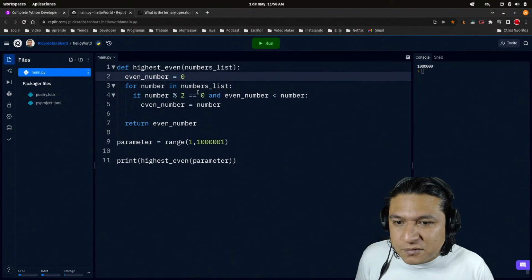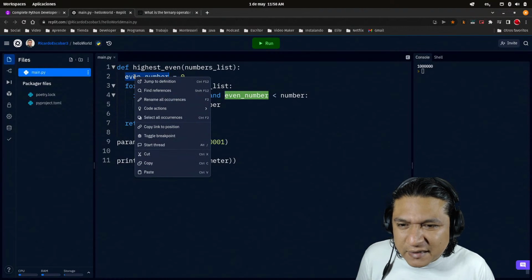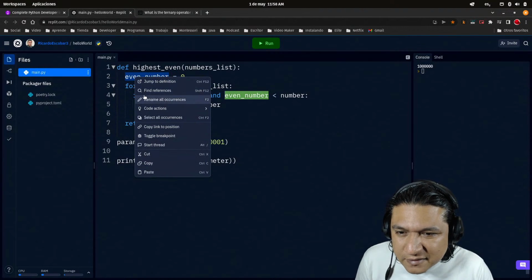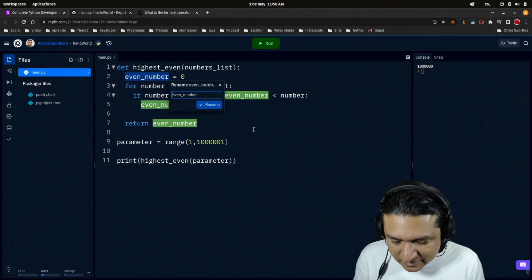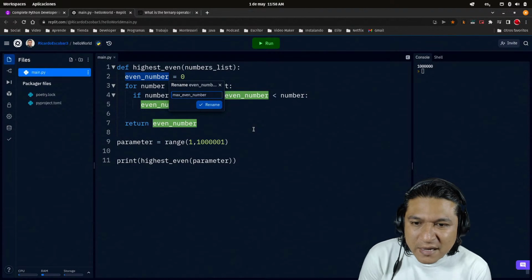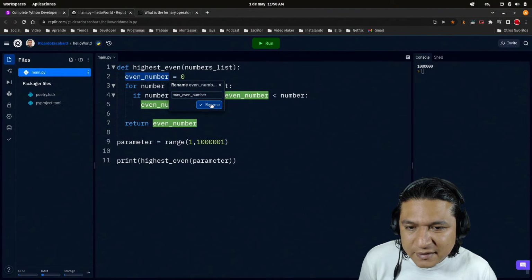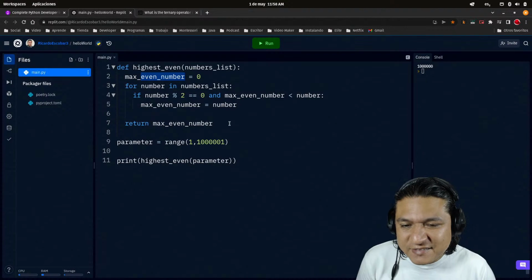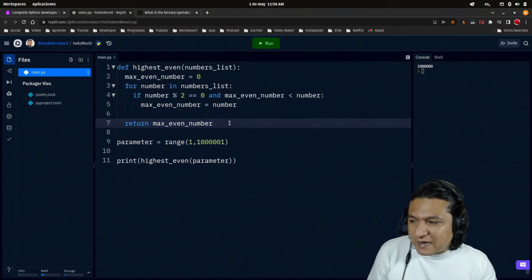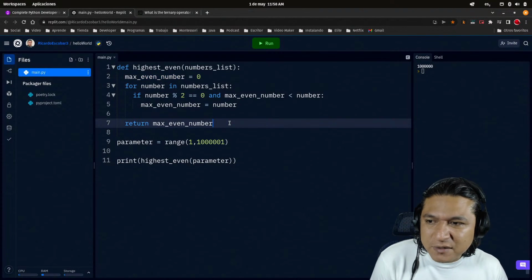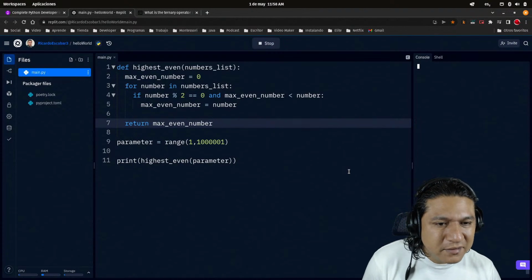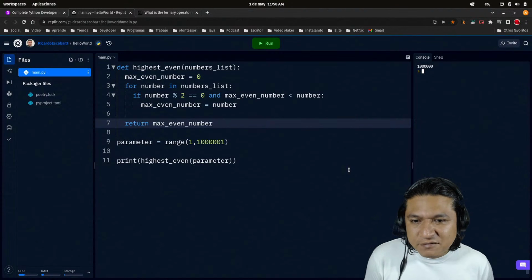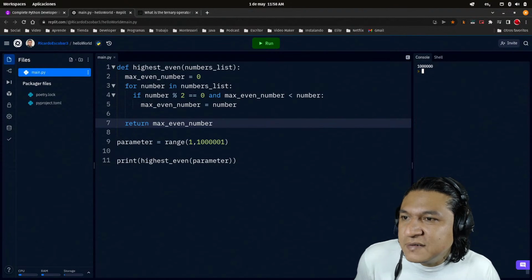Actually, I would like to refactor this. I wonder if I can refactor this thing here. Rename all occurrences. Thank you very much. To max even number. Rename. Wow, nice. It's pretty good for a web IDE, in my opinion. A web text editor or code editor. Okay, let's run again. And that's pretty much my solution for that exercise.